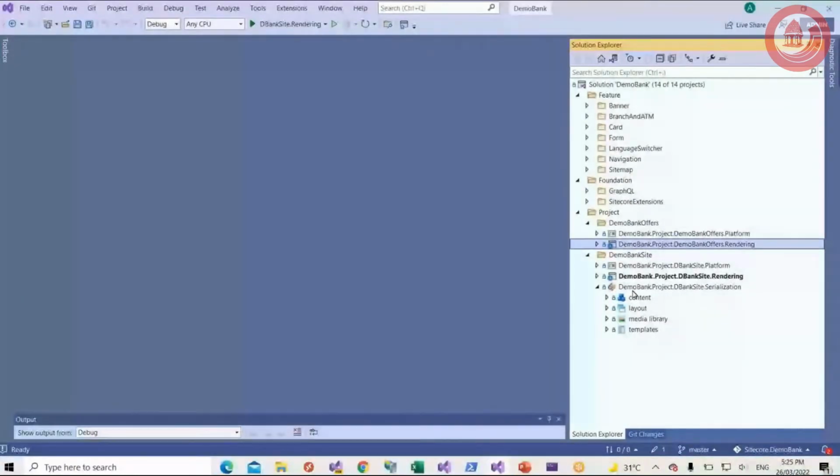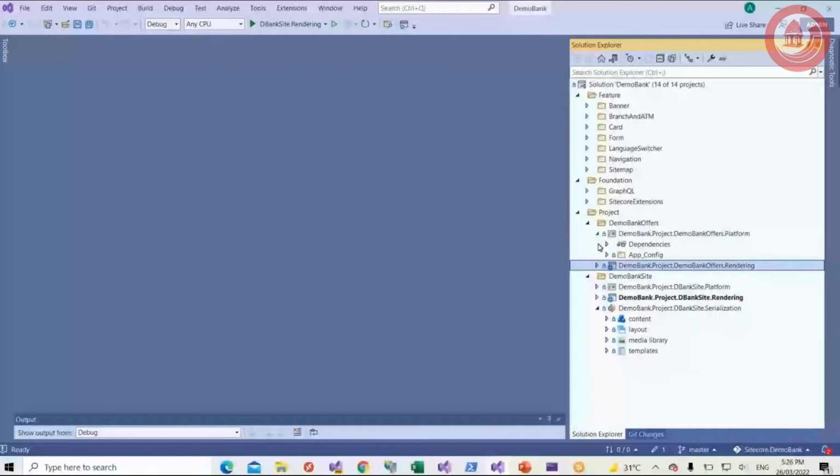So what platform related stuff did we used to have? For example, the site definition. Definitely we need a site definition, so we need to create it. This is the sample site definition for the ASP.NET Rendering SDK.